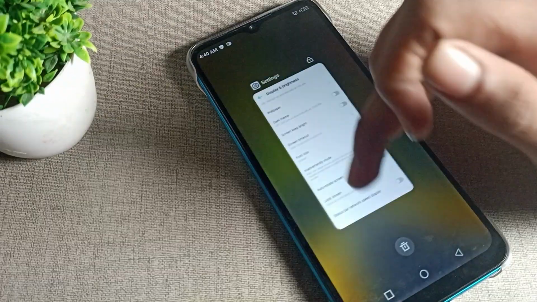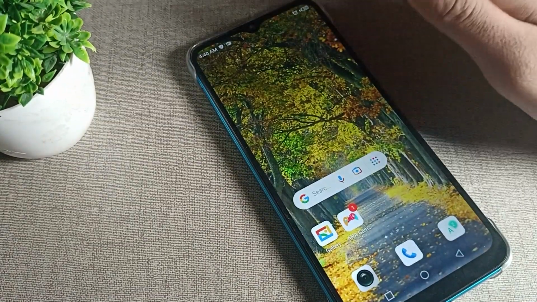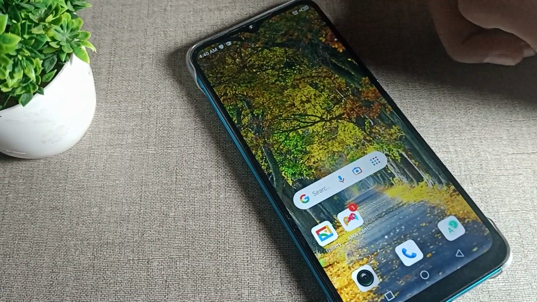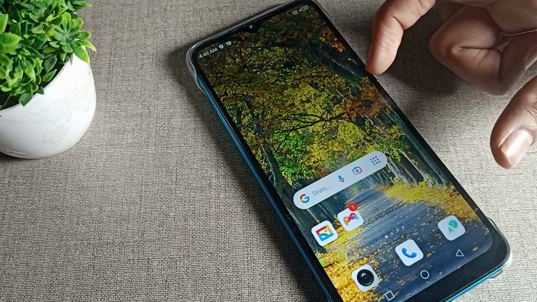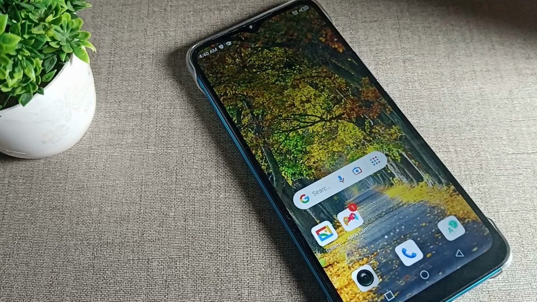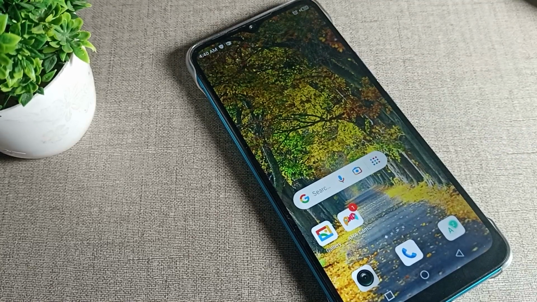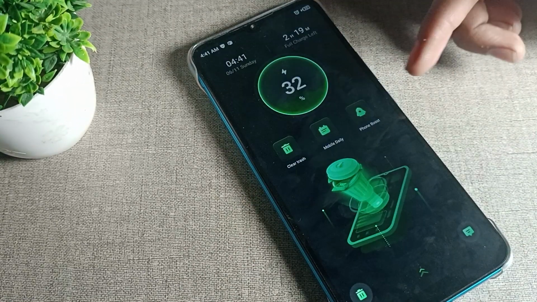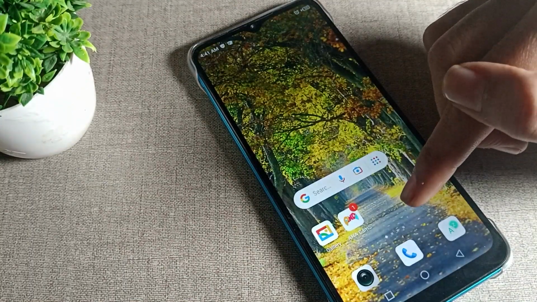And how to use screen timeout? Friends, we will wait for 15 seconds. We will not click anywhere on our screen. After 15 seconds, the screen will turn off automatically. Wait and watch. Friends, you can see the screen is going off. So like that, we can change the screen timeout.